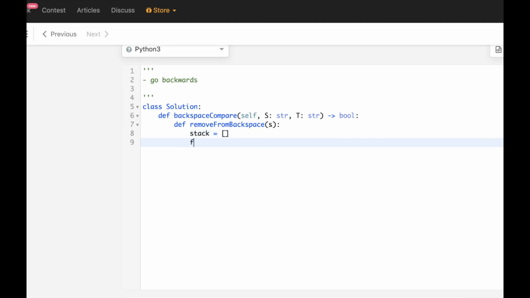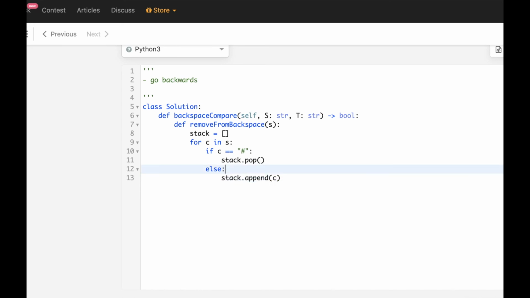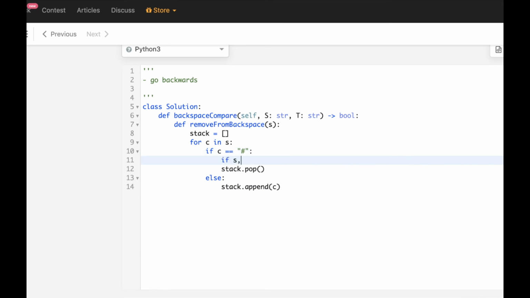So in Python, I could just go through the string and check if this is a backspace, then I should pop. I need to handle the case where, let's say, a word has something like this, where A, B, C, right? There is nothing yet in the stack, so I should handle that. But this is the main idea, and otherwise I could just add to the stack here, so that would be append C. Here I need to make sure that my stack is not empty, so I do if stack, and then I pop here.